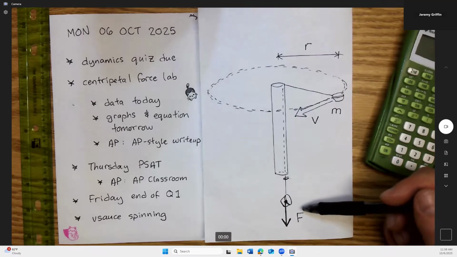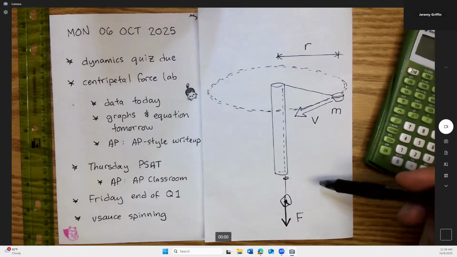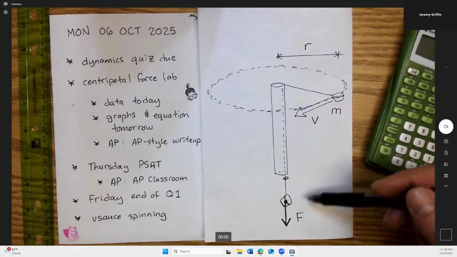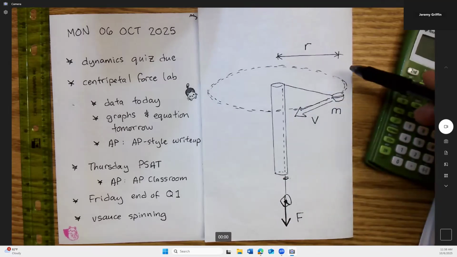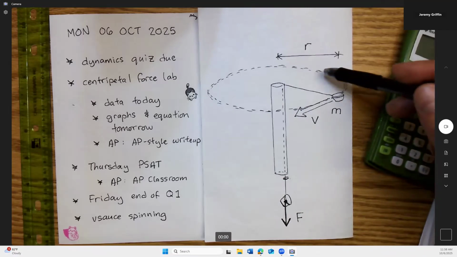So the bottom canister is in true static equilibrium. True equilibrium. It's not even moving. Right? But the top canister, guys, is the top canister in true equilibrium? No, because it's moving on a curved path.